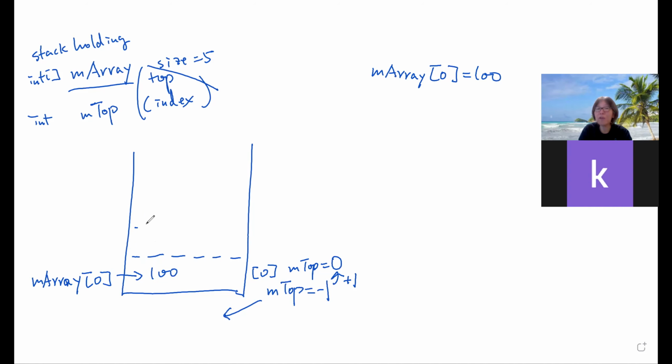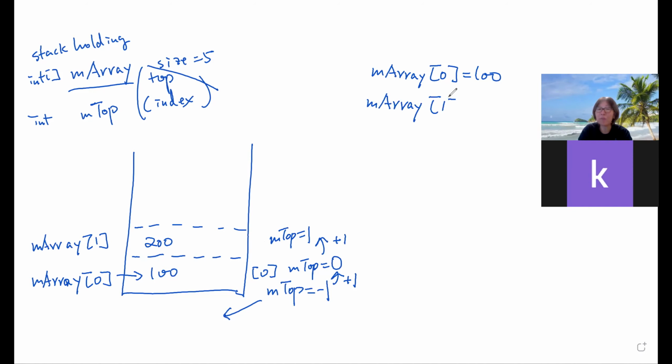Then you have 200 going to be added. The top index is incremented by 1, so the top is 1. And your array, where is it going to be? It's going to be at the second slot of the array.